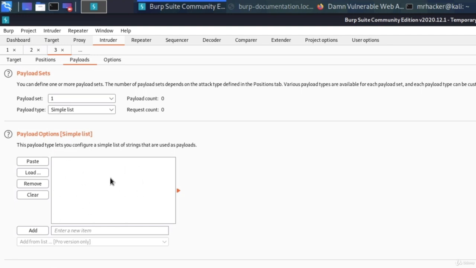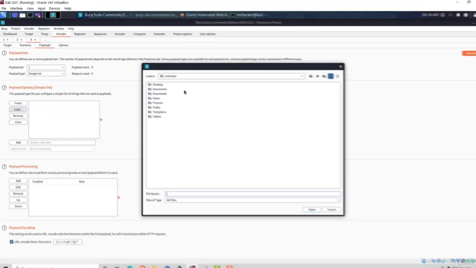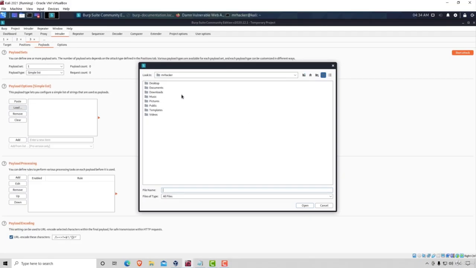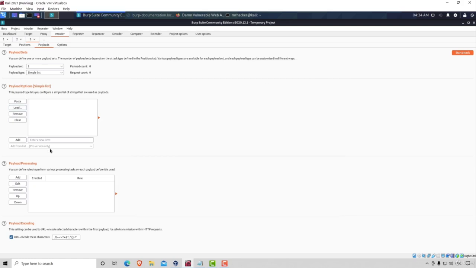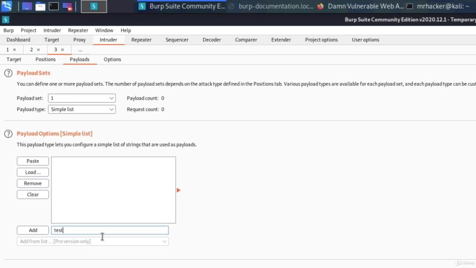Now you can either add a list by clicking on this load button and then navigating through your file system and trying to find a txt list that you want to use. Or you can add some random words right here, for example, test123, test1234, 12345, let's say root, and let's also add the correct password, just so we can show you that it does work. And let's go password and password 123. Now, let's say that this is our list that we want to use.